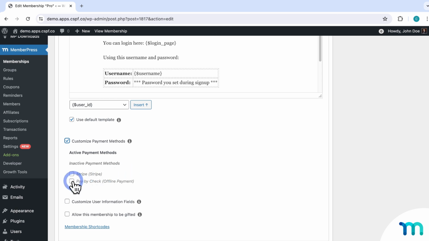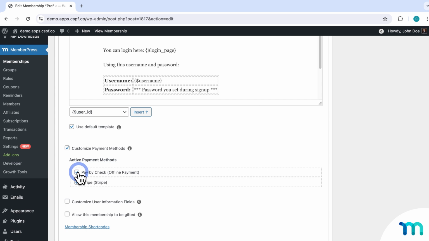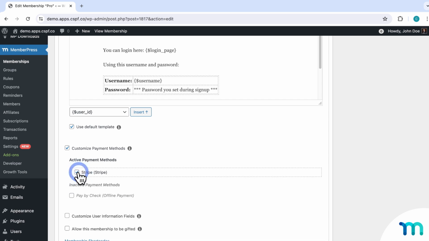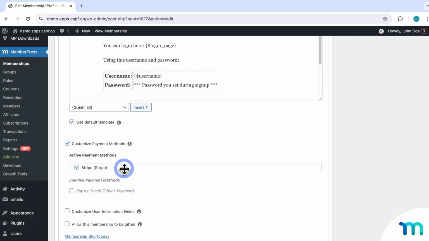So maybe you have 3 or 4 payment methods added in MemberPress, but you only want people to be able to pay you with Stripe, for example. So you can do that by enabling this and then checking Stripe. So here, only Stripe will show up on the registration page for this membership as a way for customers to pay.